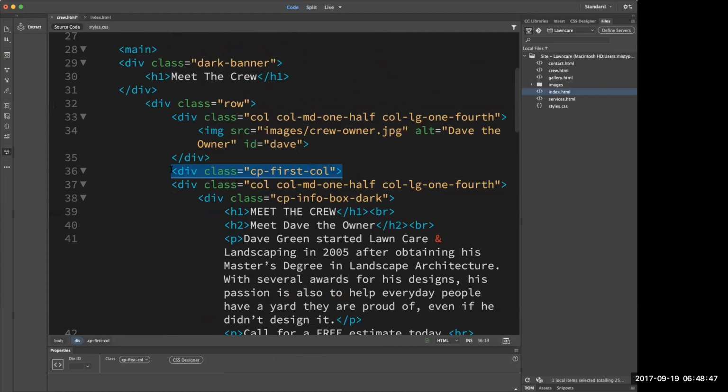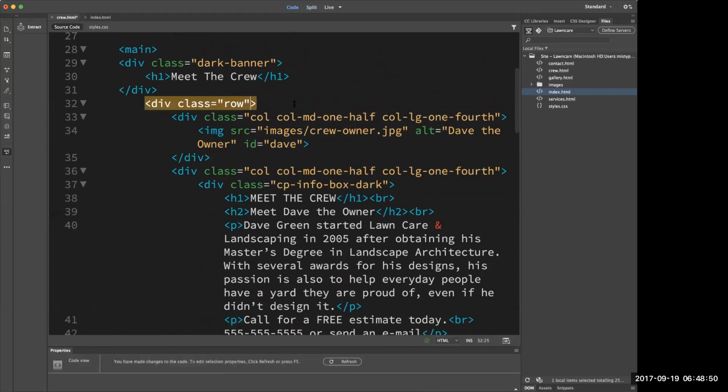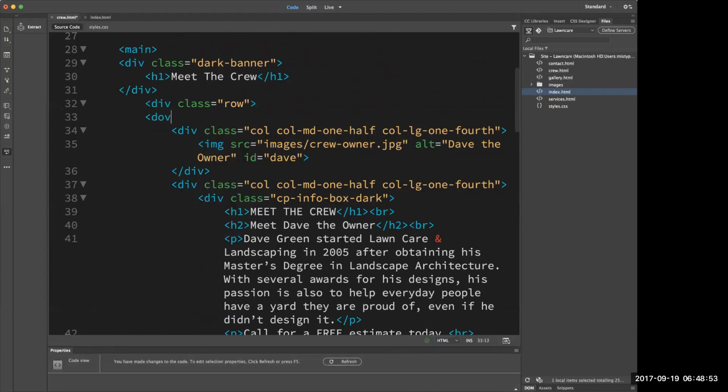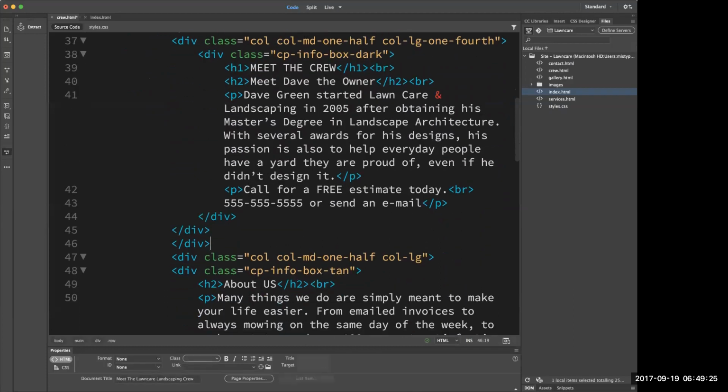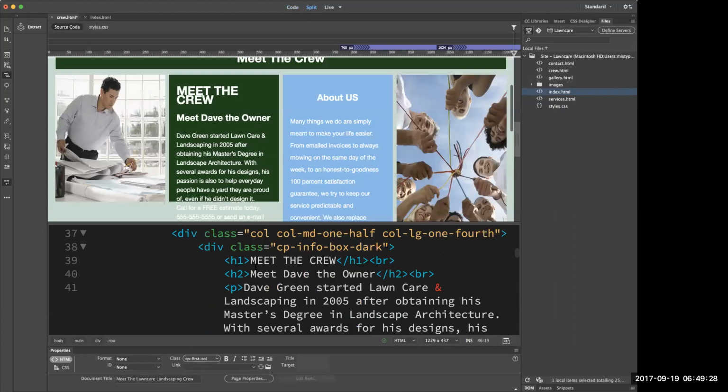Oh, I put this in the wrong place, guys. Let's try that again. Here's our row. Here's meet Dave. This is where our div tag needs to be. Div class equals CP first dash COL. Cut that div tag. We're going to go down to underneath that first, the div tag for meet the crew. There's the column. We're going to go right after it. And we're going to paste that other closing div tag. Refresh. Put a split. We're getting there.